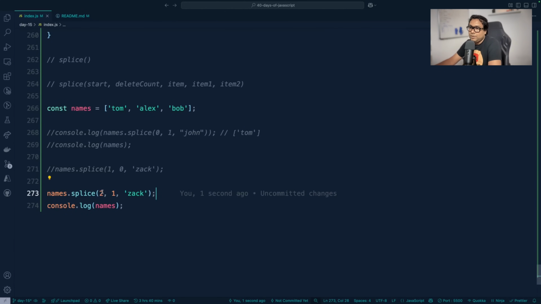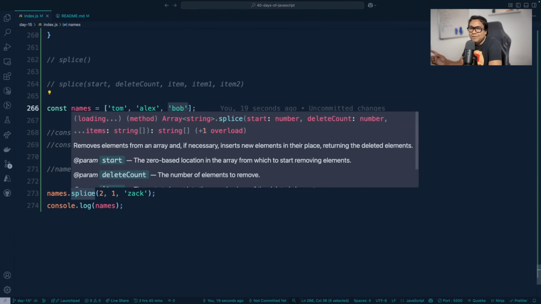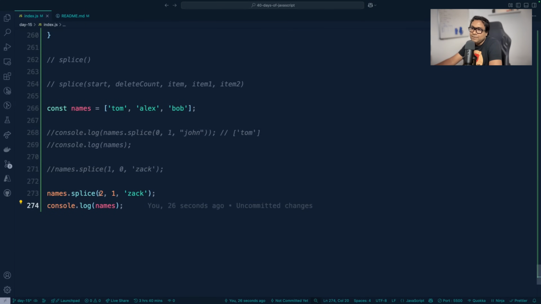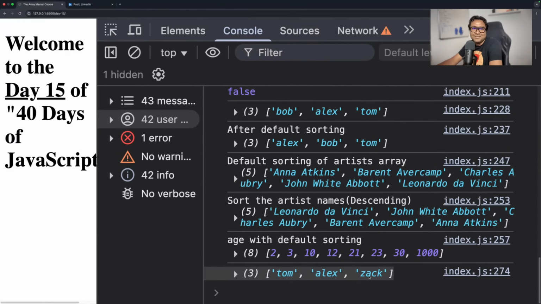Now from the second index, 0, 1, 2, from this index I am going to delete one element. So Bob will be deleted and the splice method will return an array with Bob. We know that. Now again, starting with this particular second index, I am going to insert Zach, because there is only Zach to insert. So 0, 1, 2, Zach will be inserted here. From here, Bob will go off, Zach will come in. So it will be Tom, Alex, and Zach. Great. So that's all about it, right?